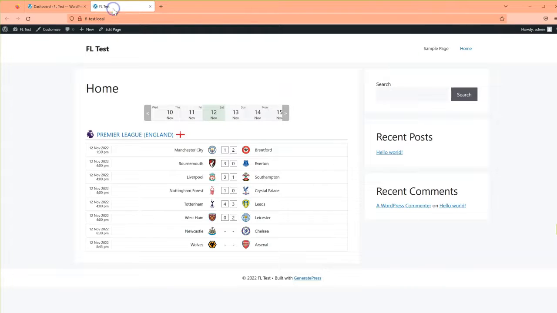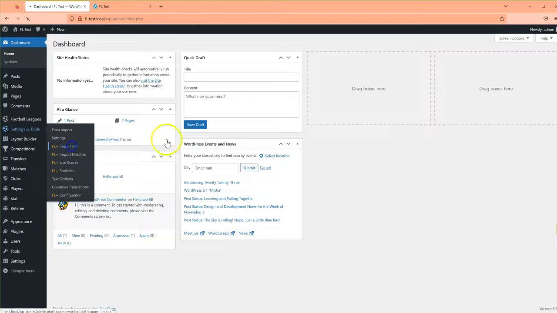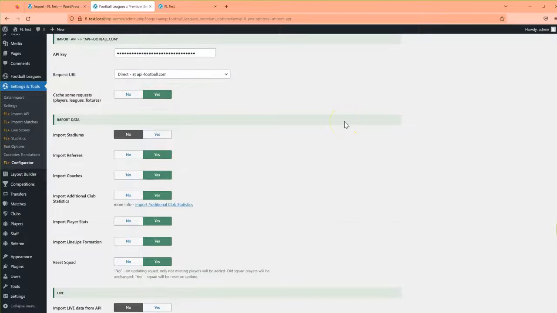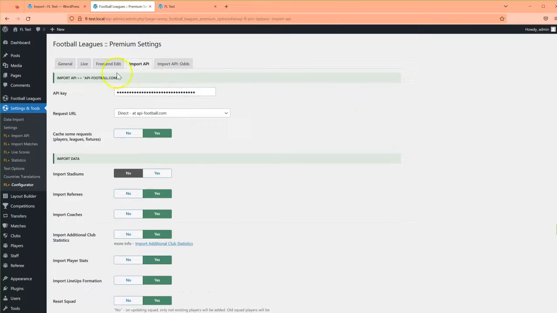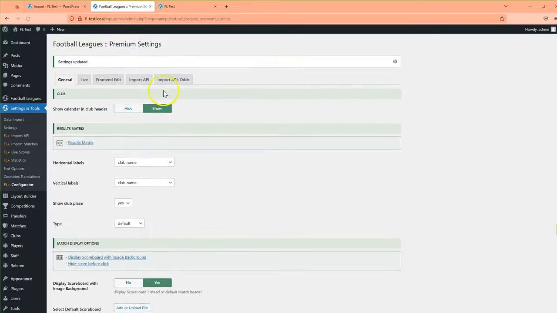Now I'll show you how to set up API live import. First of all, we need to enable the live score plugin functionality. Go to Settings and Tools, Football Leagues Plus Configurator, Live, and activate the Enable Live Scores option. You can also check other live settings. The plugin allows you to add live data in two ways, manually or automatically with the help of API import.